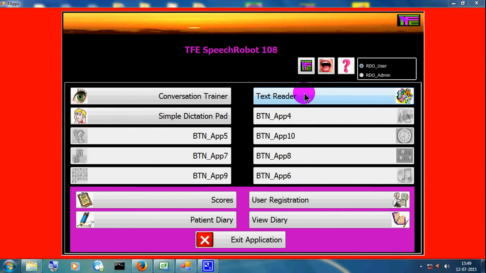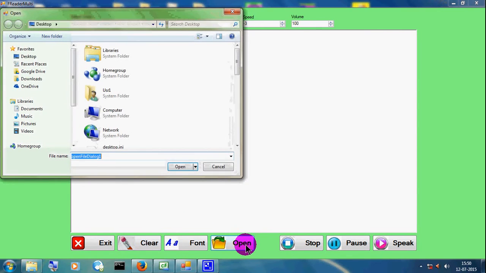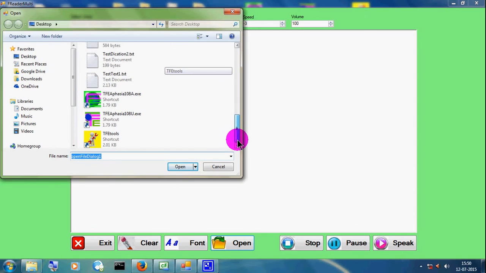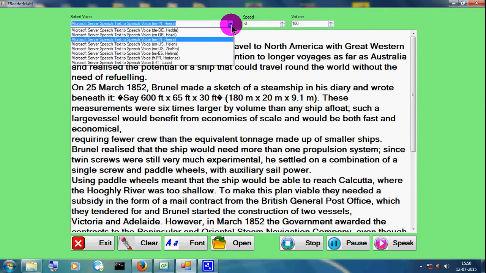Now this third application is a text reader. It has got a text box into which text can be typed in, or we can open a text file like that.